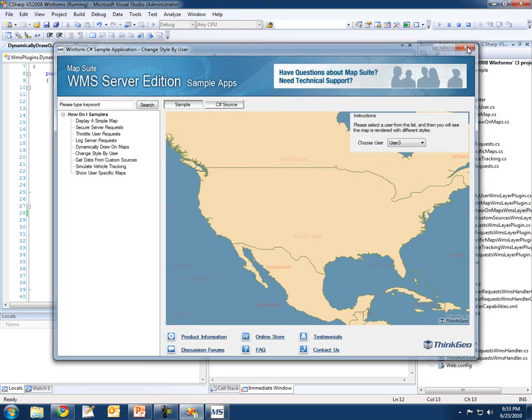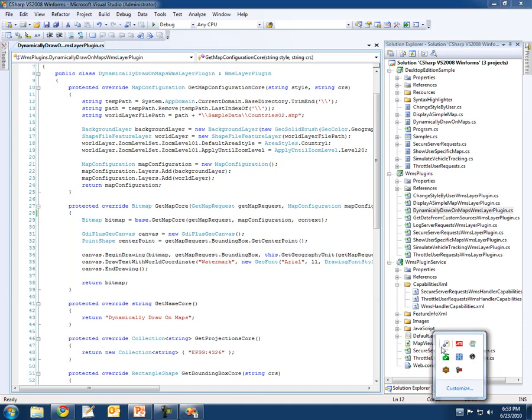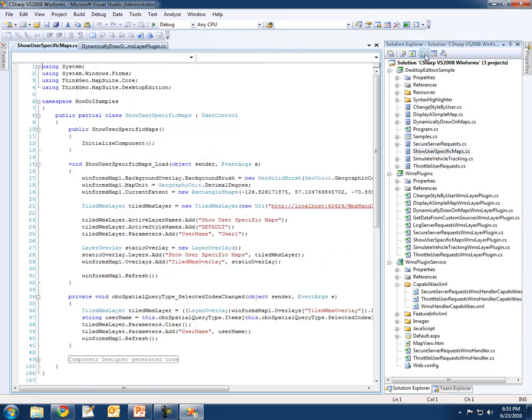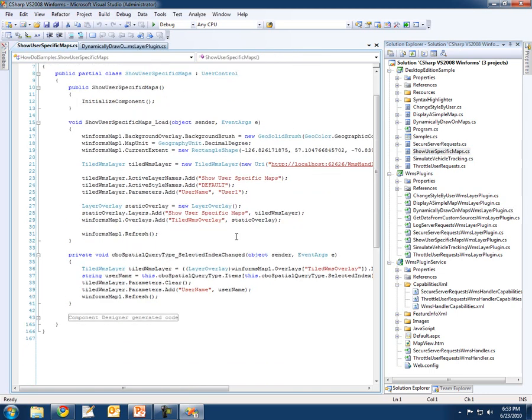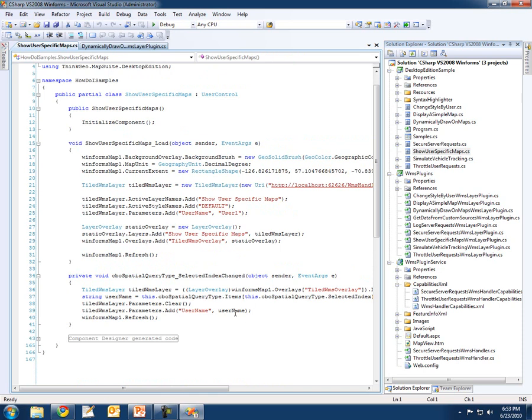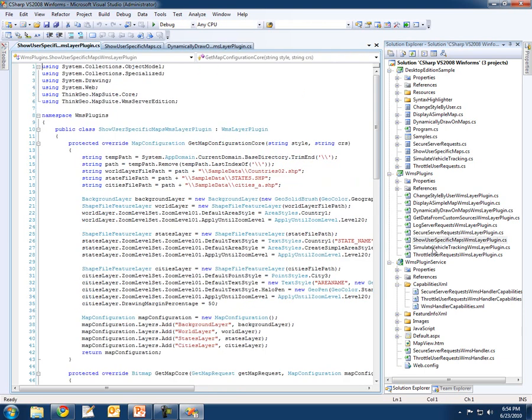And the way that we accomplish this is we'll take a look on the client side, show specific user map. As we change the selected index, we go to that tiled WMS layer and we add an additional parameter called username, and we include what that parameter is. So as this tiled service is making requests to the WMS server, that extra parameter is going in there. That parameter is then passed to our plugin, which is show user specific map.